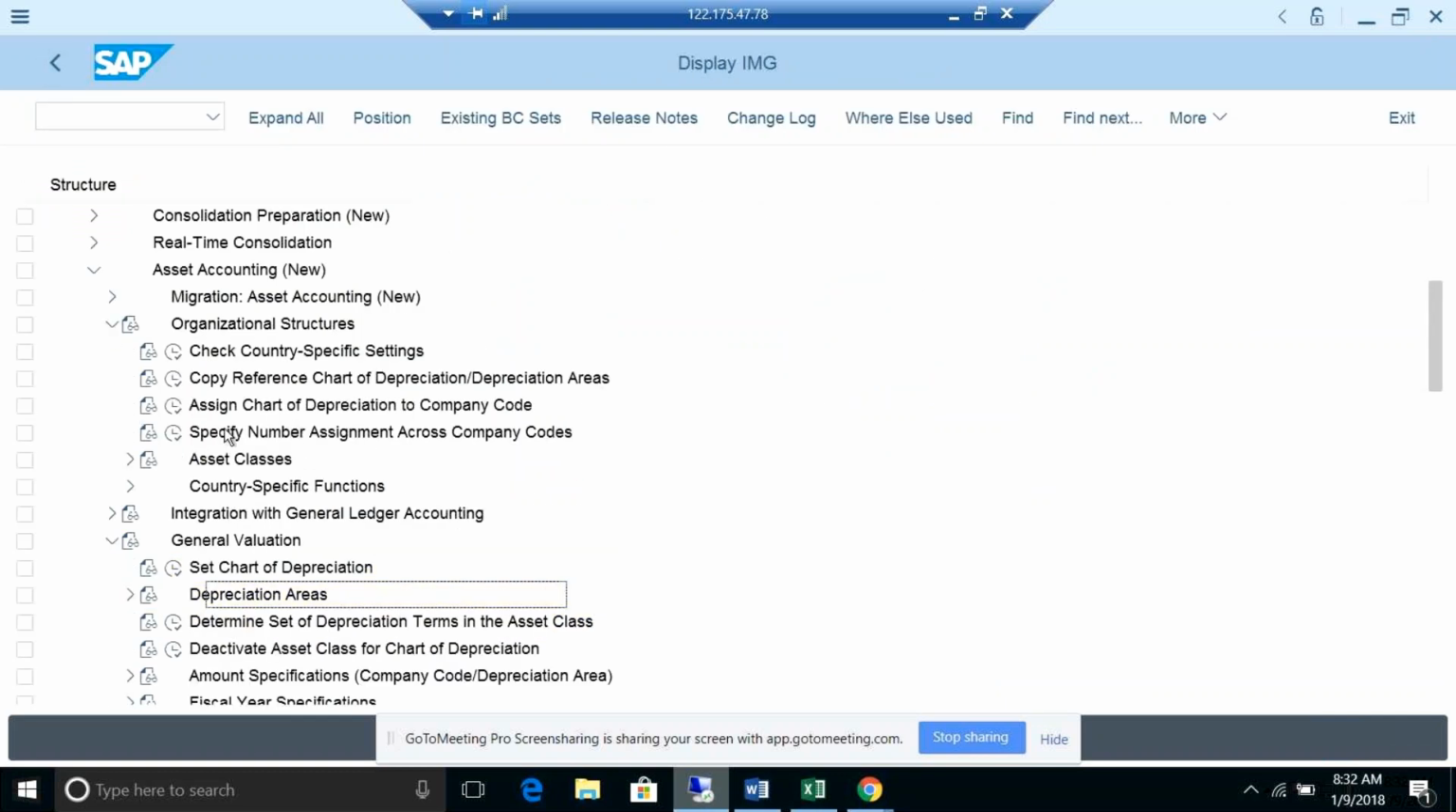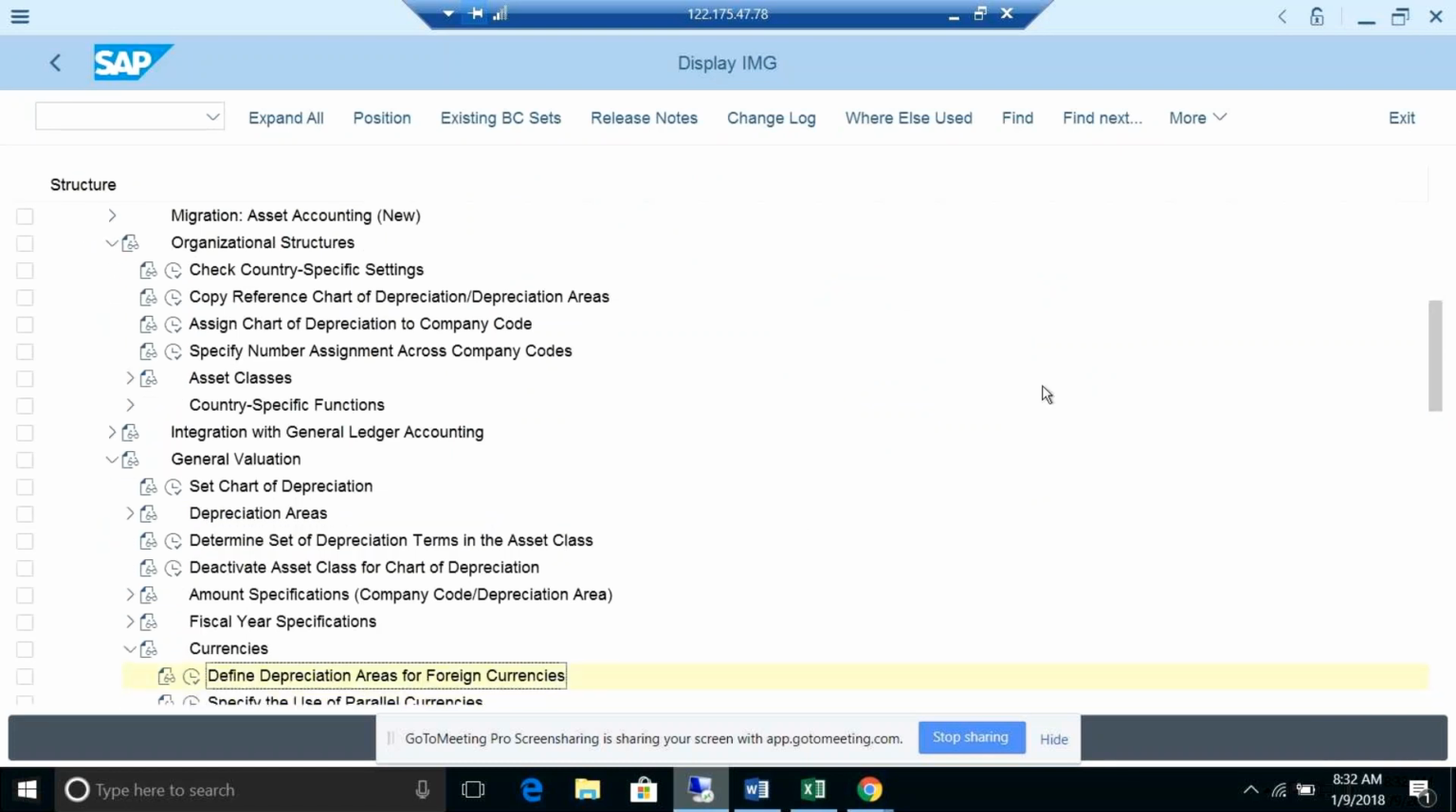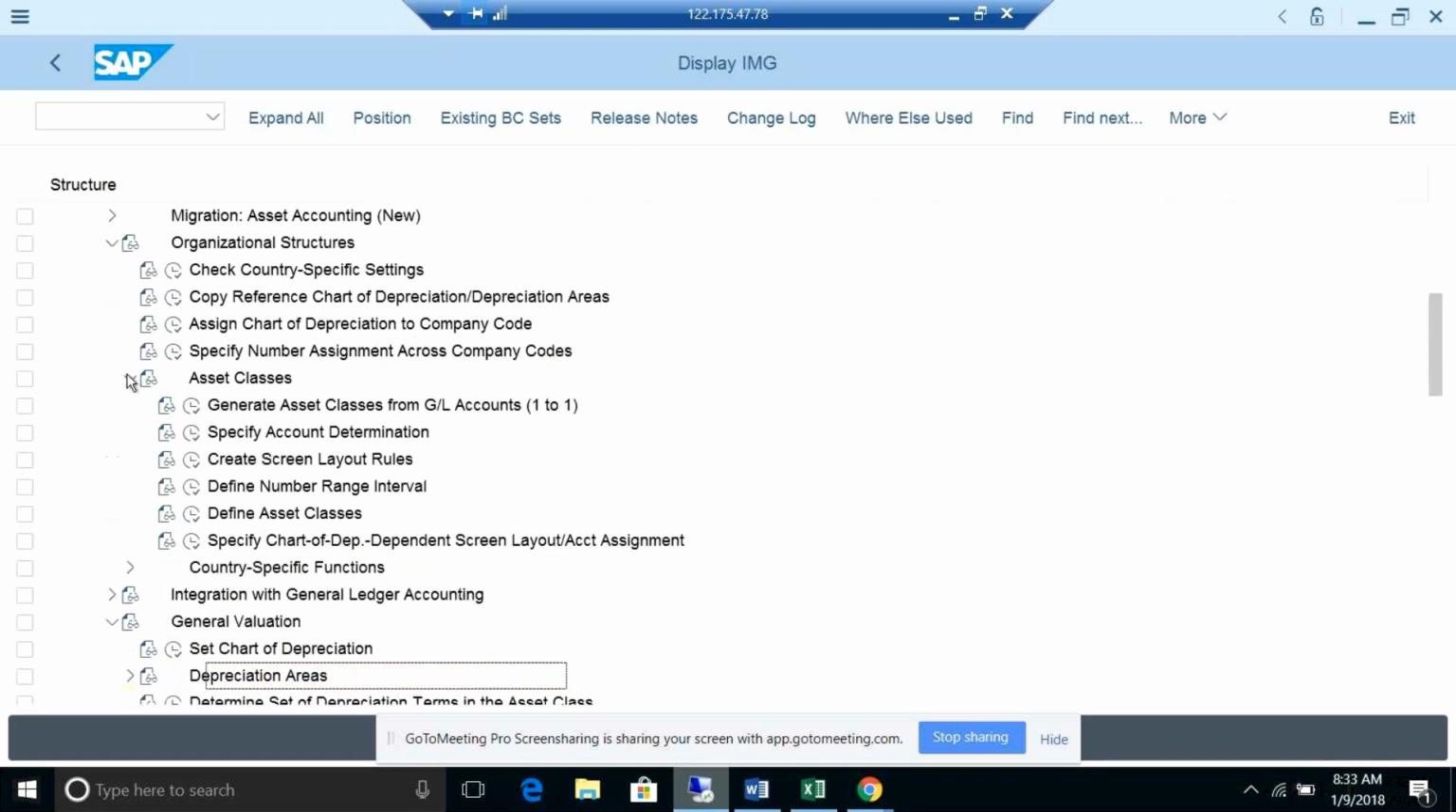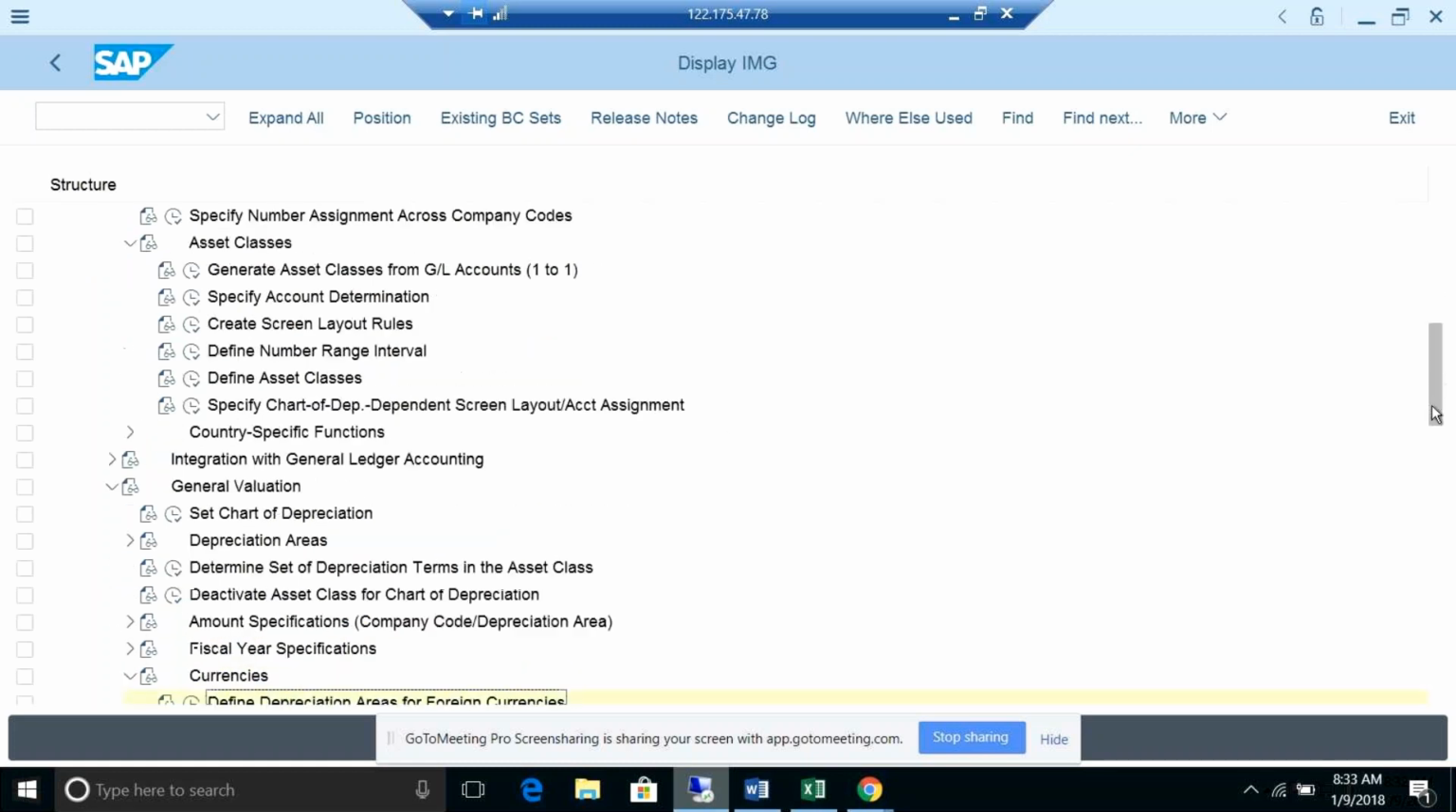And the rest of the things are all the same, no change from your classic to here. For the new asset accounting, whatever you are doing, in the same way we are doing here also. Depreciation and asset classes, nothing is changed here, everything looks the same. Generate asset classes from GL, specify account determination. So your account determination and all this stuff is the same. Your asset classes creation, number ranges for asset classes, and screen layouts for asset classes. This is not changed at all. So everything looks the same here.